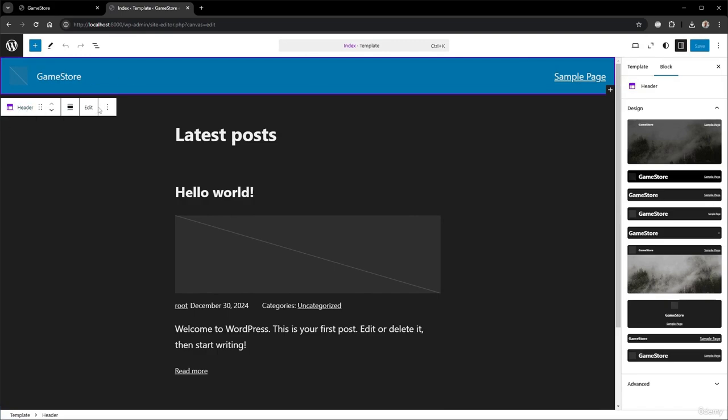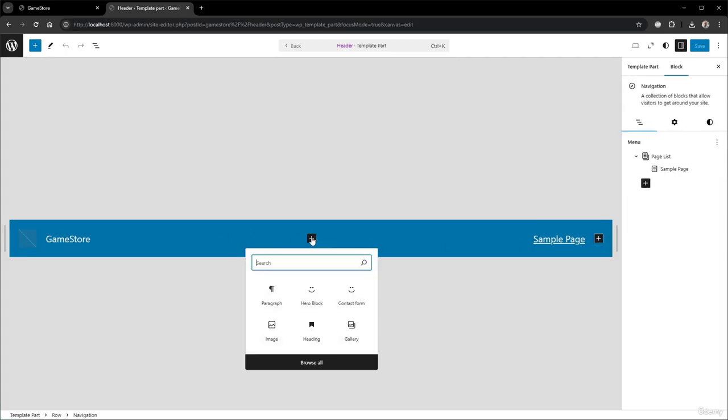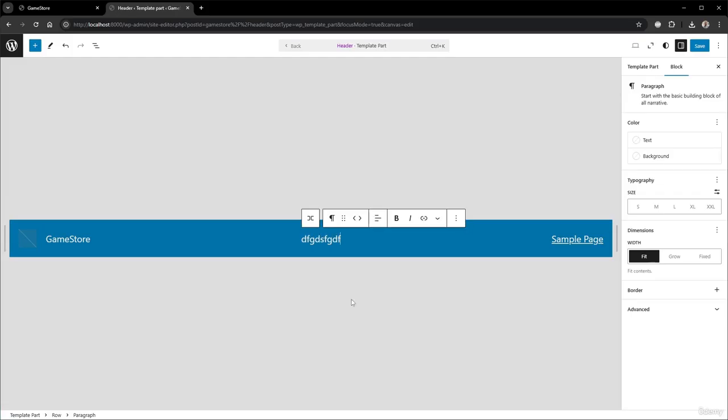Yes, this is a component, the header part. I choose to edit it, and it opens separately for me. I can add any blocks here and edit something in general. This concerns the default header.